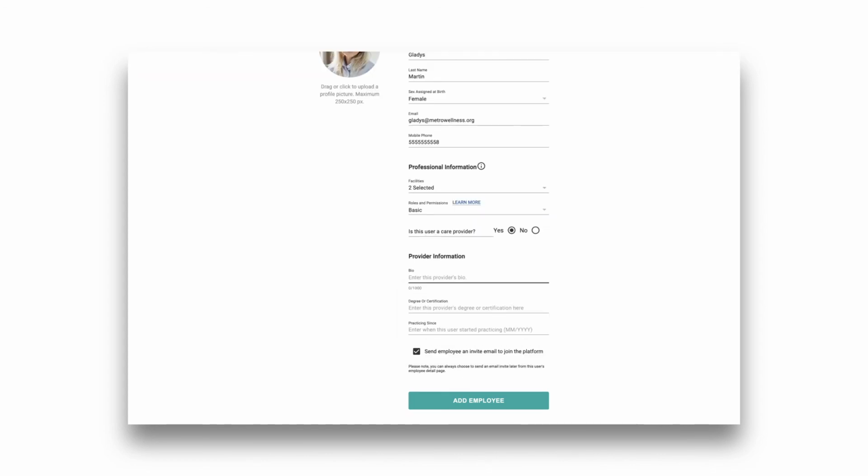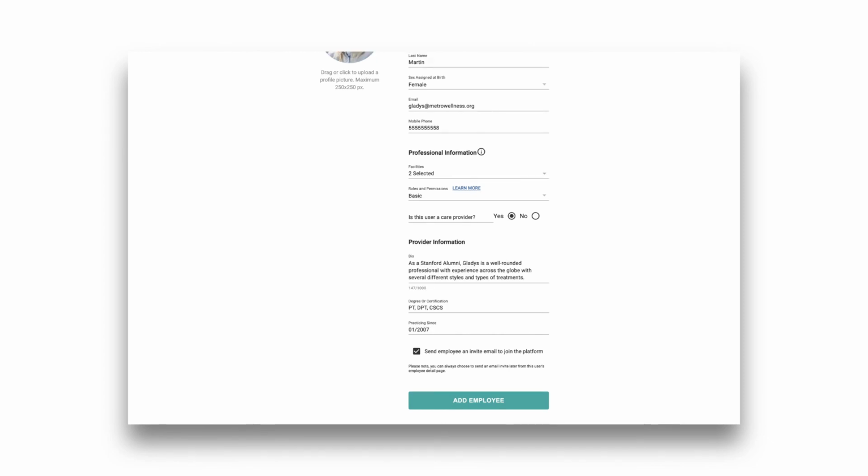This expands the provider information section, including the bio, degrees or certifications, and practicing since date. These details can be provided at any time. We encourage you to enter these fields to give your prospective patients pertinent information to make an informed selection should you allow them to choose appointments by provider.